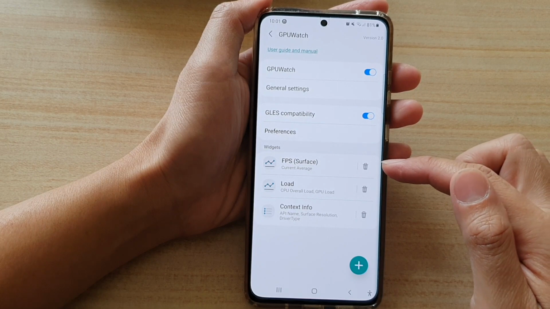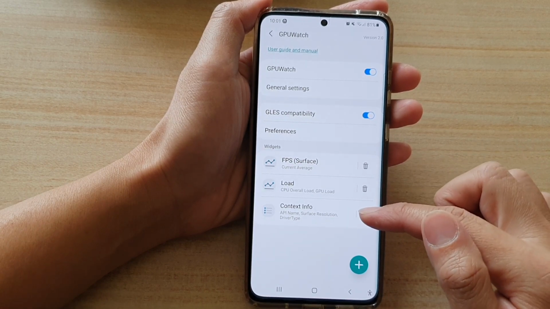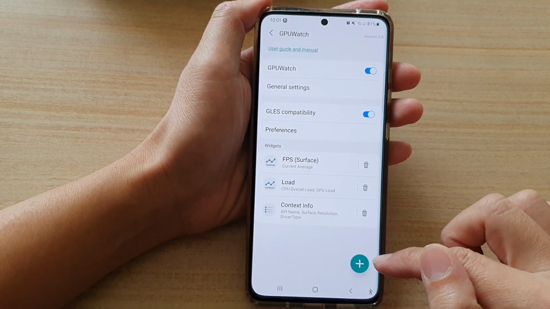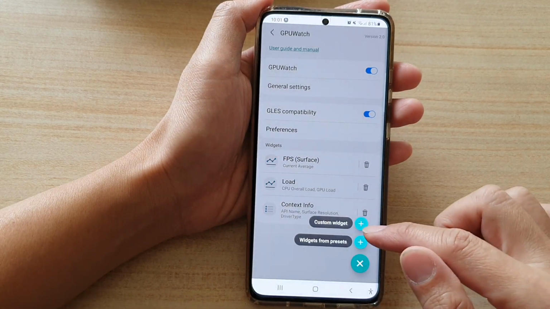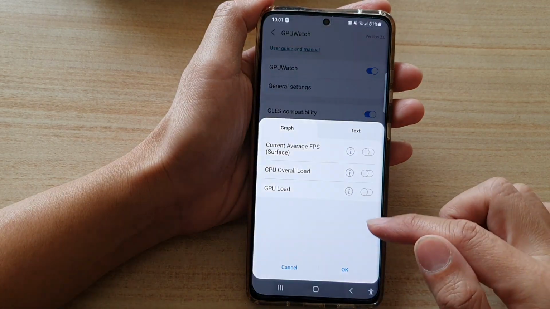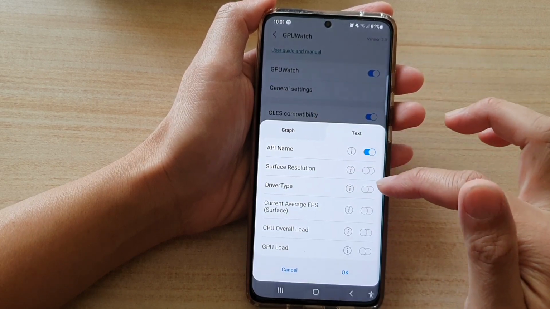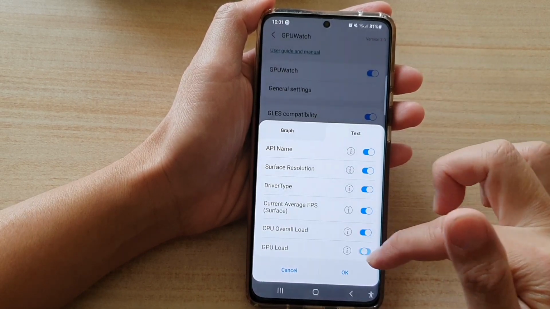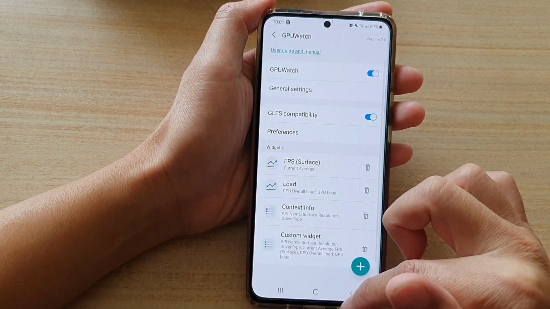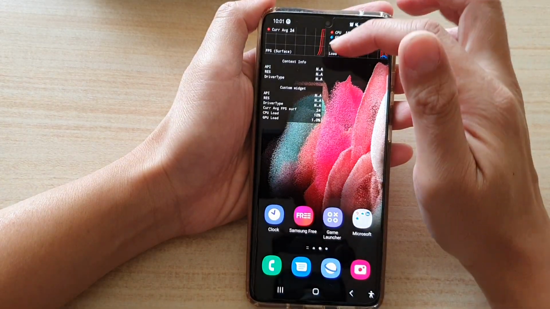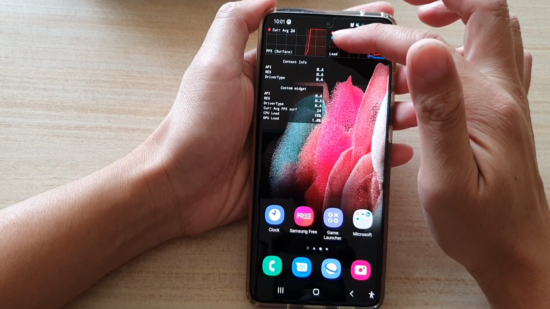So here we got FPS, surface, load, context info, and you can tap on the add button to add any other custom widgets. So you got graph and you got the text here. Then tap on OK and then tap on back. And you can see some of the information is now showing on the screen.